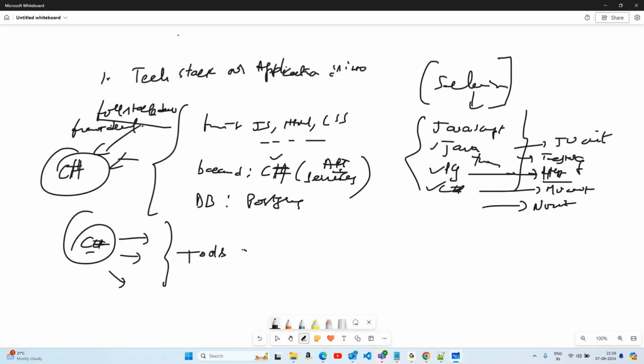Tools availability. Selenium with C#. Resource availability. Resources are also very much required, right? I would say yeah, I want to use C#, but I am not getting any resource who has C# knowledge itself. Then it's a waste of time, right?